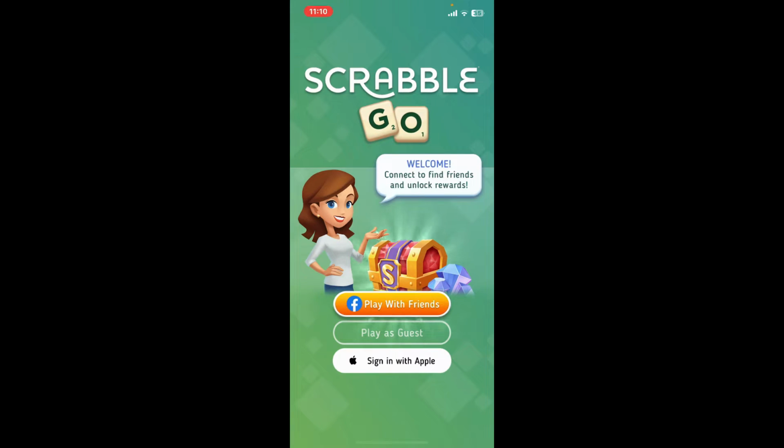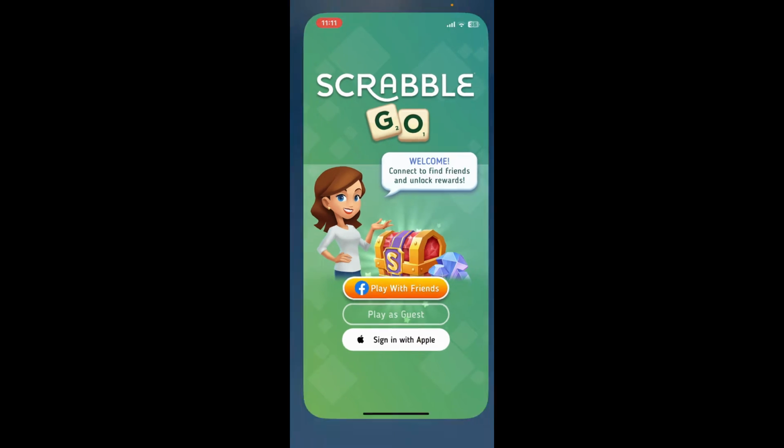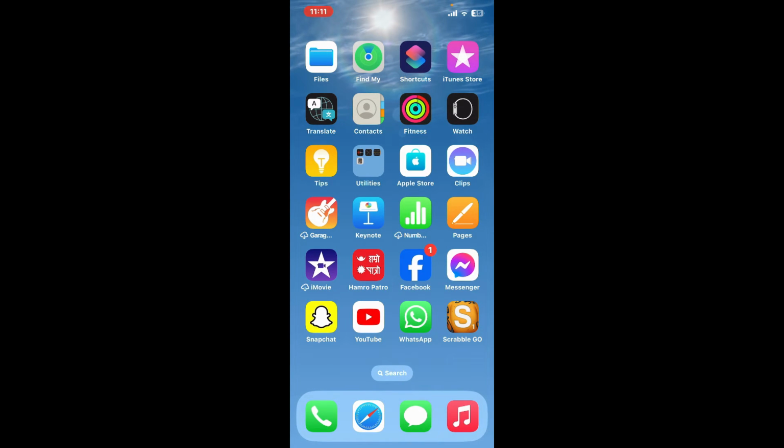Now you can go ahead and log in with your Facebook account, play as a guest, or sign in with your Apple ID. Scrabble Go is a mobile word game developed by Scopely and officially licensed by Hasbro. You can play against friends or random opponents, participate in various game modes, and earn rewards as you progress throughout the game. So that was how you can easily download and install Scrabble Go on your iPhone.